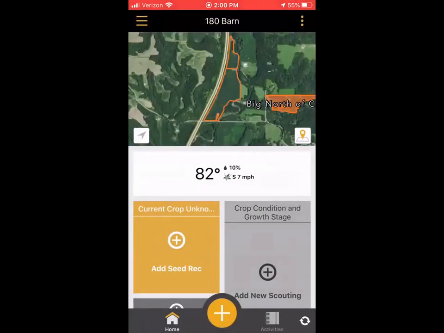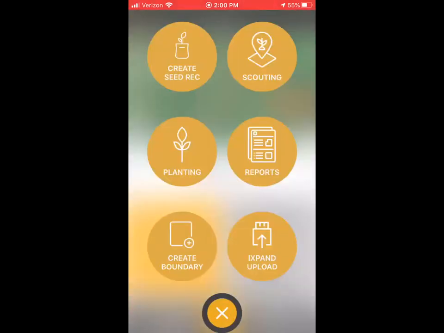Besides all of those other options at the field level, you've got this big plus sign right there in the middle. From here, we've got lots of different options like running any of the reports that have been collected. I can upload planting and harvest data automatically from here. I can enter my planting information, create really basic prescriptions on seeding, or I have this last option, which I think will be the most important to you, which would be creating a field boundary.